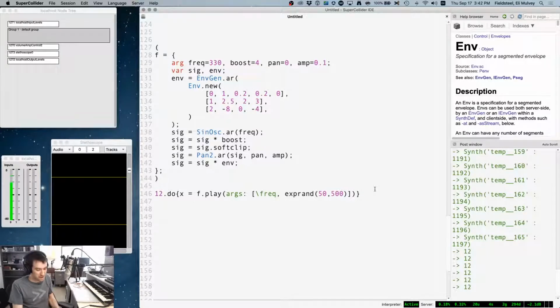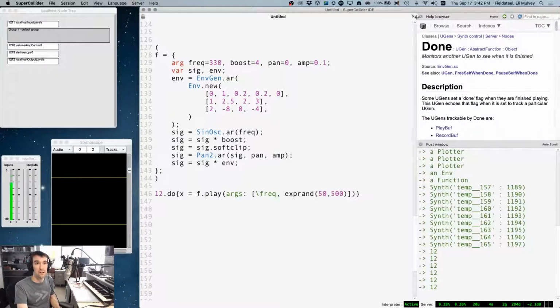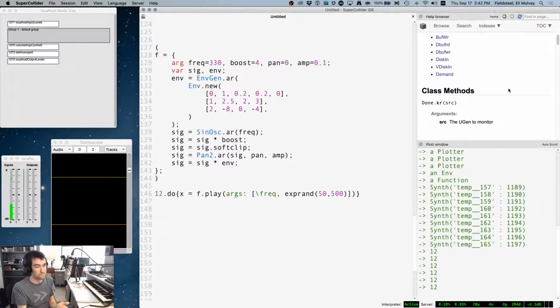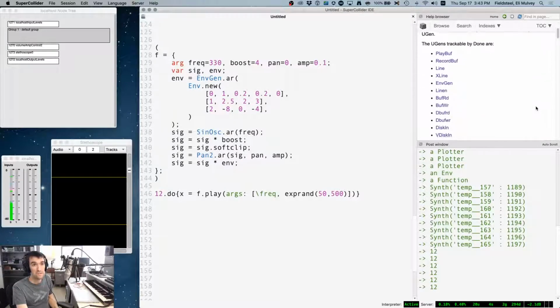So this is where doneActions come into play. A doneAction is a way to tell a UGen that is inherently finite, like an envelope, for example, but it's not the only kind, what to do when finished. So there's a bunch of unit generators, like the ones you see here. We've already maybe seen line and xline a little bit, EnvGen, play buff and buff read. These are UGens that read an audio file from your hard drive or whatever.